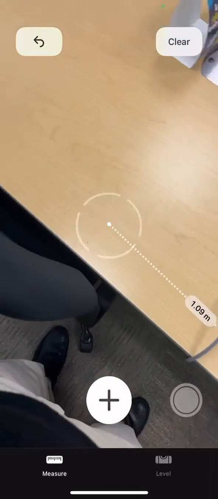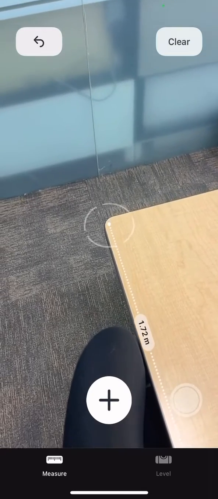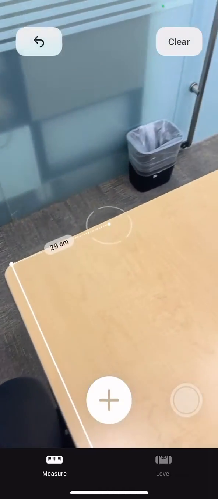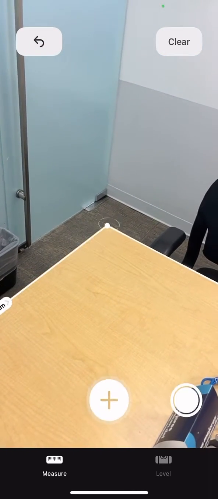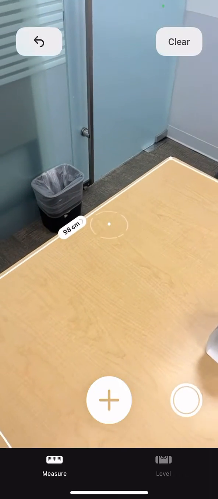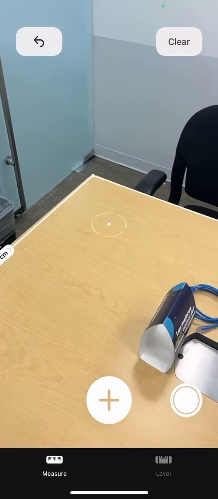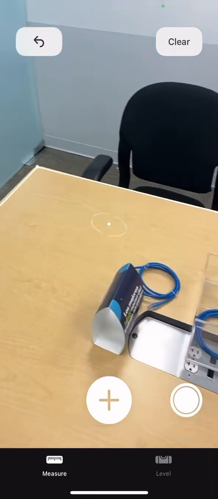Slowly, so the more consistent and slowly we do this, the more precise our measurements are going to be. All right, and snap to that last point, plus sign. And there we go, 98 centimeters. Remember, this is not exact. I'm sure the table is about 100 centimeters exactly.